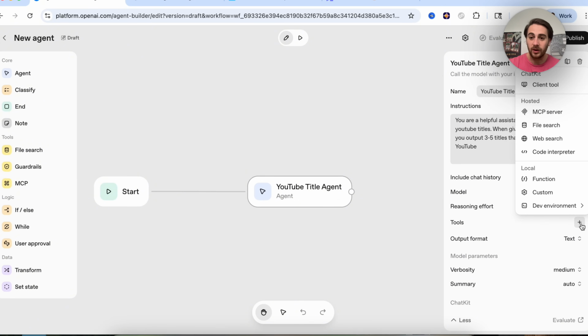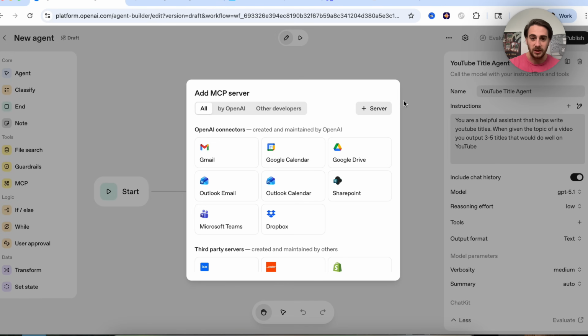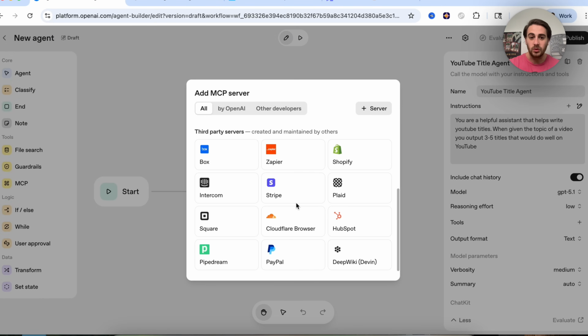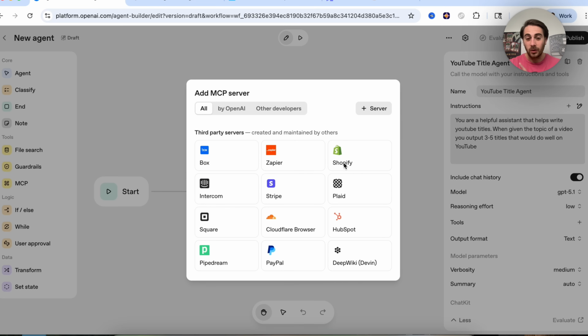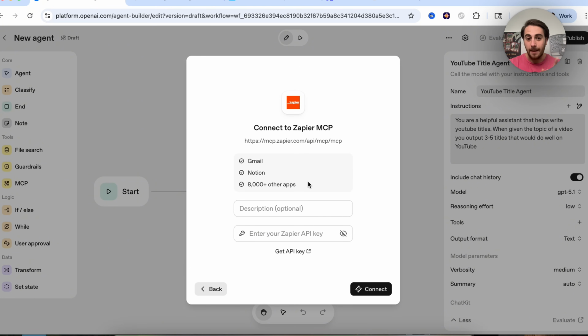Now, if we click on tools right here, what you are going to notice is you can actually hook this up to tons of other different things. So with ChatKit, you can hook it up to a client tool. You could hook it up to a web search or a file search, or what I think is most powerful, and again, this is really the biggest difference between Gemini's builder and ChatGPT's builder, is if we click on MCP server right here, we could hook this up to tons of different apps. Now, we see things like Gmail, Google Calendar, Google Drive, but really the most important app in here is going to be Zapier right here.